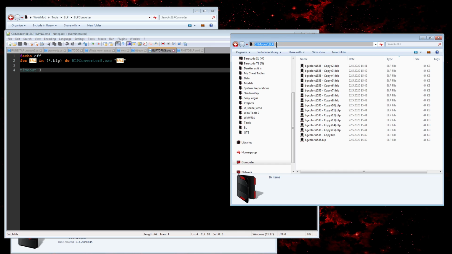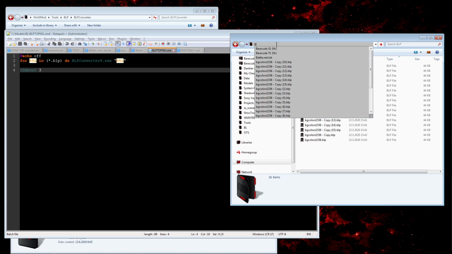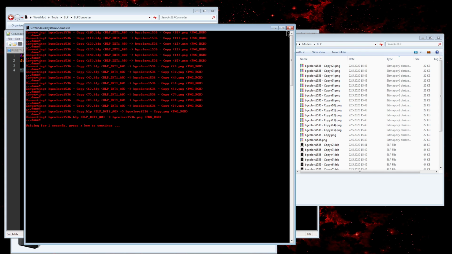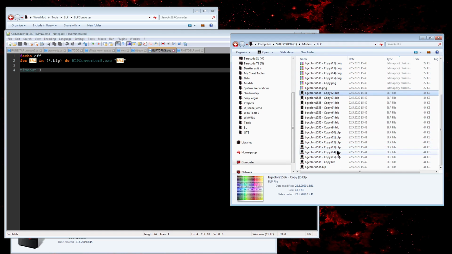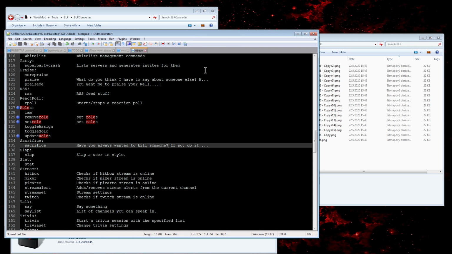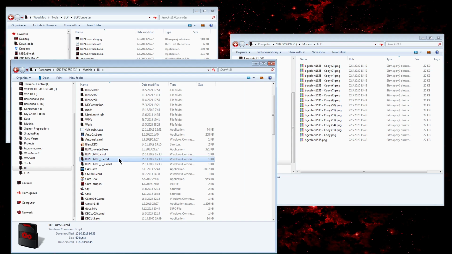Now you can see where you actually are. Anyway, BLP to png.cmd, much faster, easier, done. It's here. Quickly, easy, and smooth. Let's dive deeper into what we can actually do with the CMD right now.